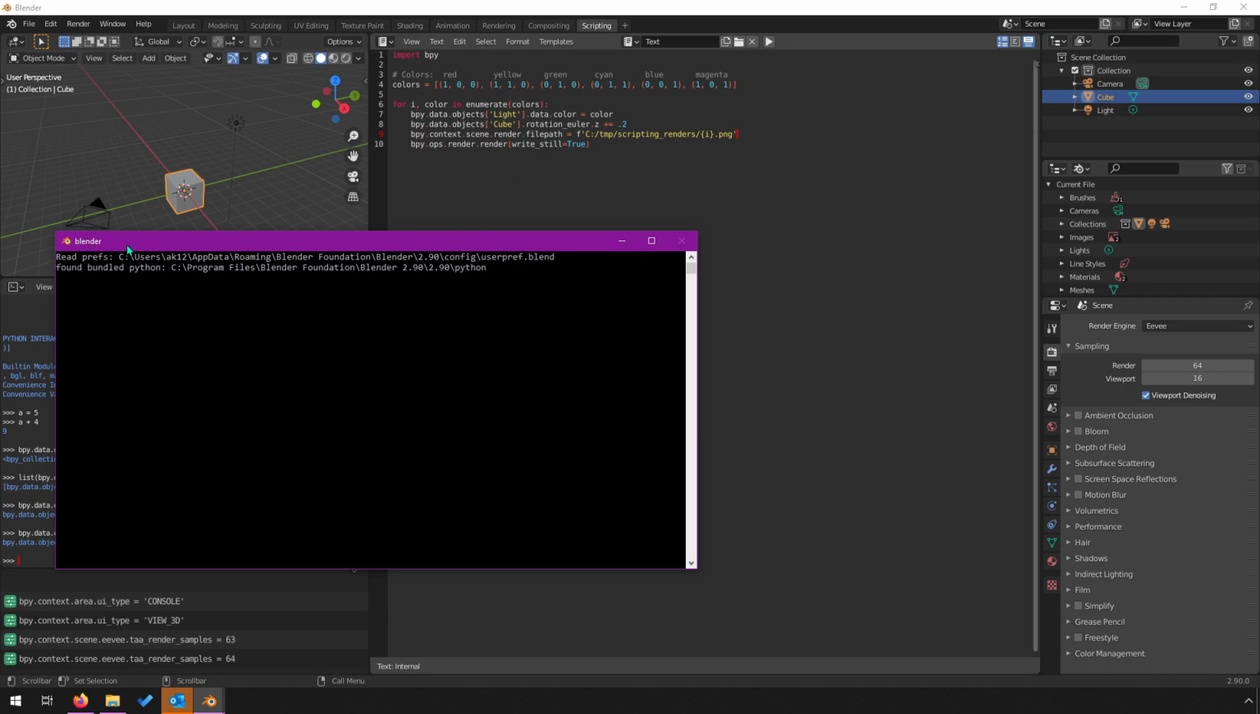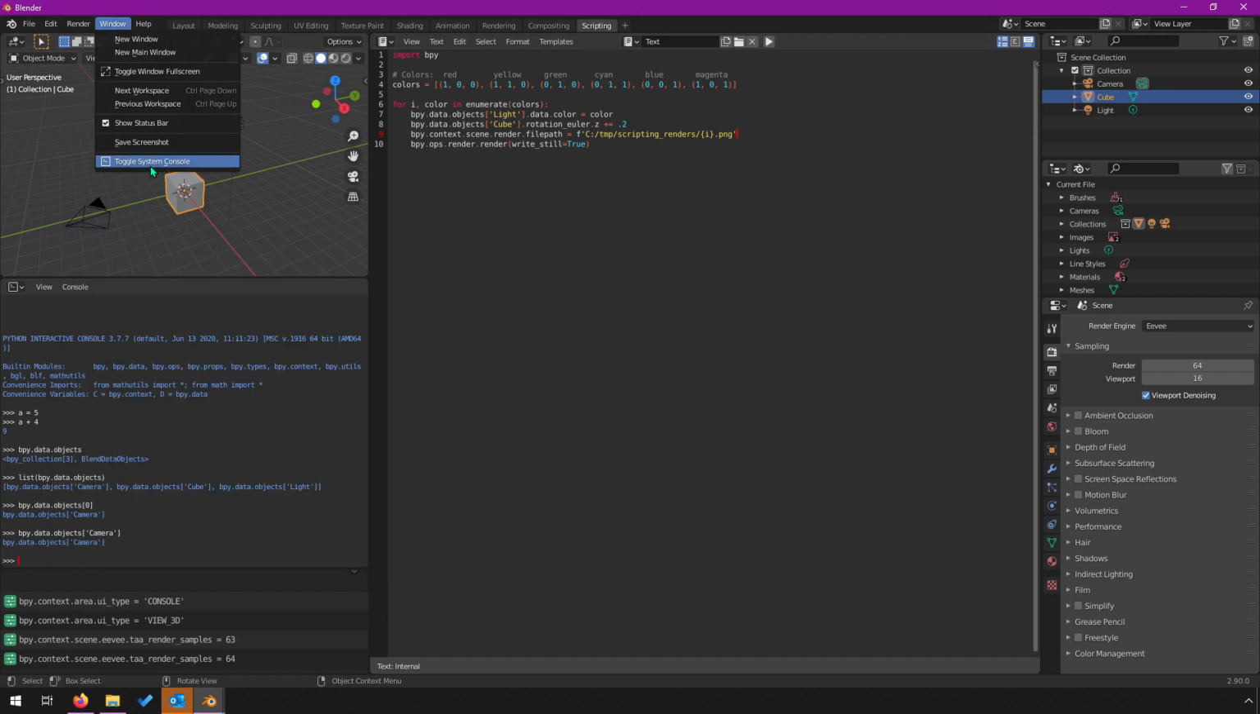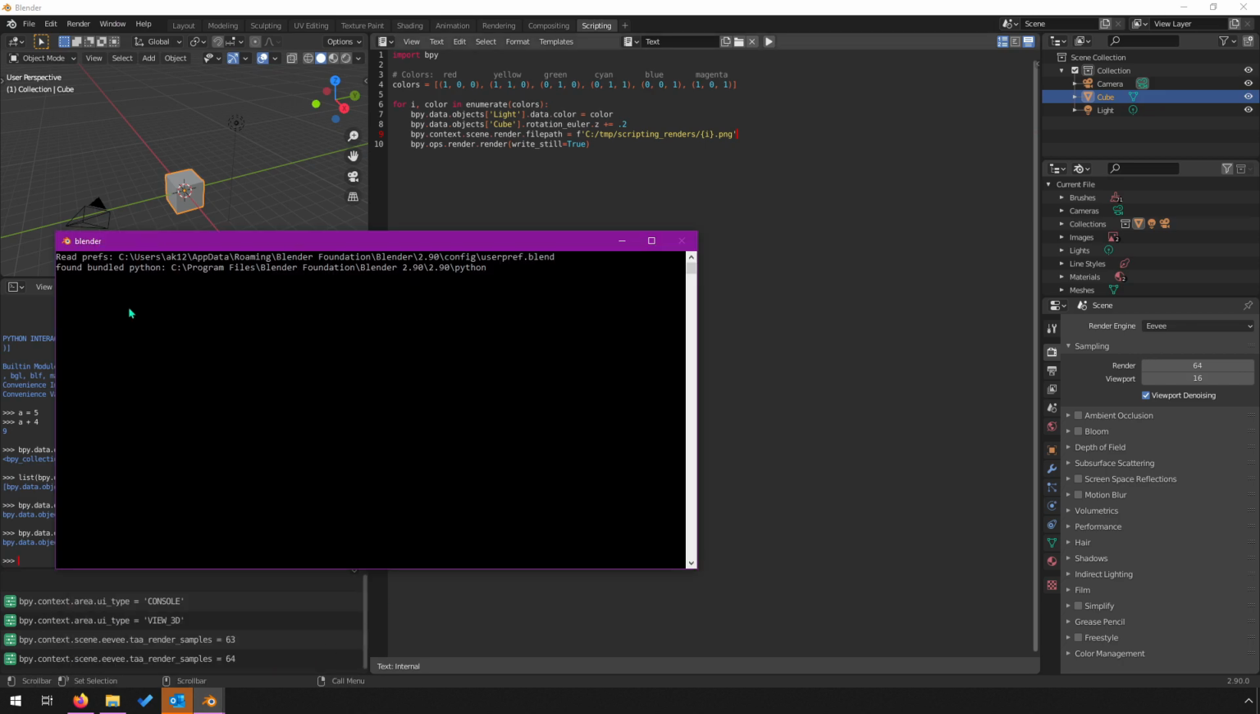And I'll mention if you are on Linux, maybe Mac, I'm not sure about Mac because I've never actually used Blender on a Mac before, this pops up. This is the terminal that you launch Blender from. So you don't have this option in Linux, at least that I've seen. It's whatever window came up when you launched Blender or whatever window you launched Blender from. So just be aware of that.